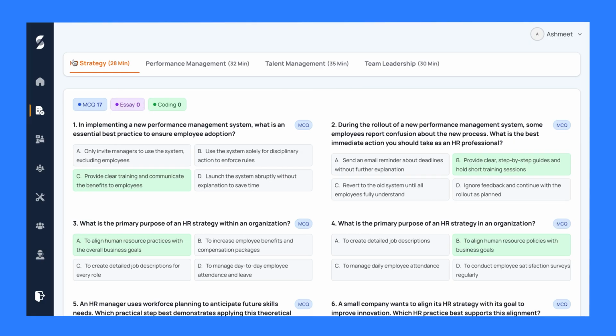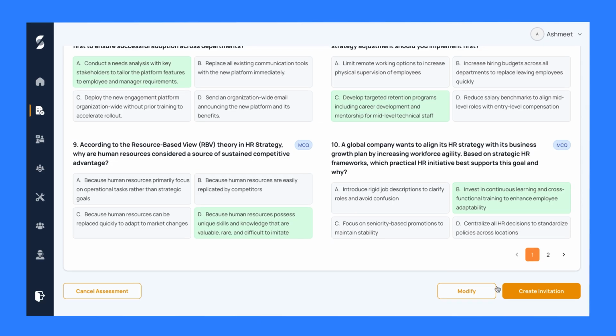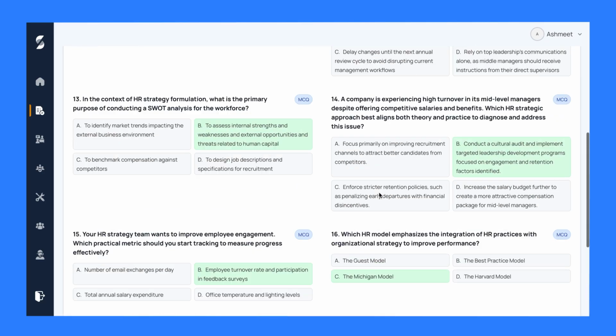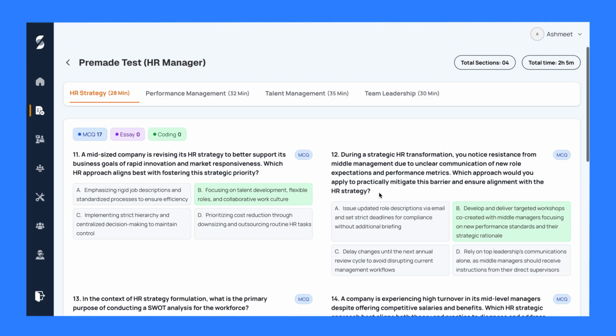Now, as you can see, we have put HR strategy or performance management, talent management, and team leadership. We have MCQ questions and essay questions. In essay questions, what we have that is different from other organizations is that if you ask the same question to two different candidates, both of them would give you a different answer.